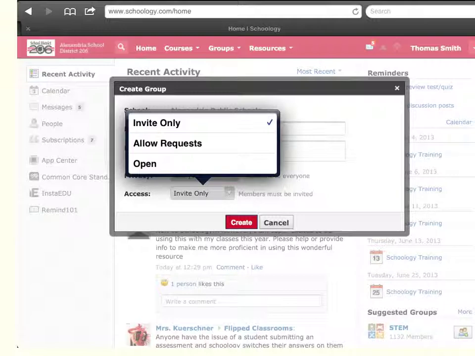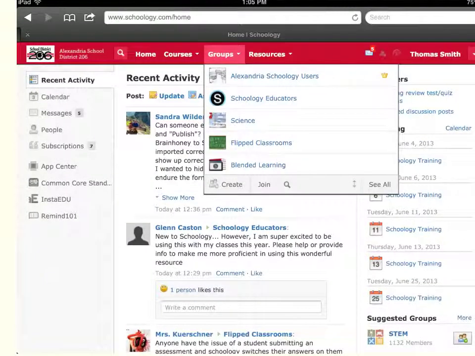And if you click the access piece, you can allow people in through an access code, which means you're going to invite them. You can allow requests if people find your group and say, can I please be part of it? Or you can make it open. And I'll show you some examples of open groups a little bit later on when we take a look at the Schoology Groups. So that's the create piece.